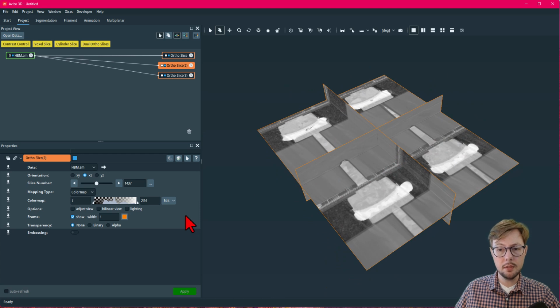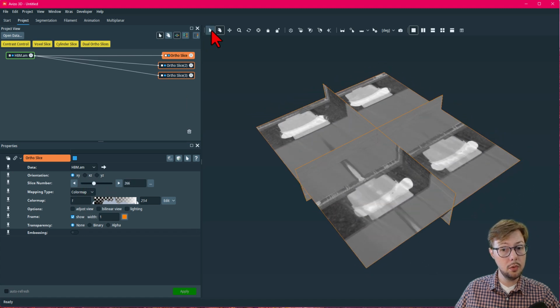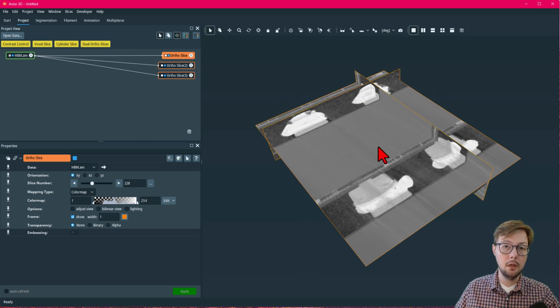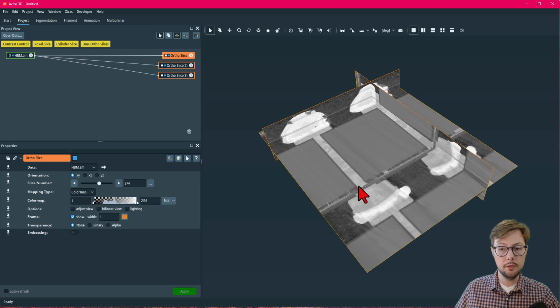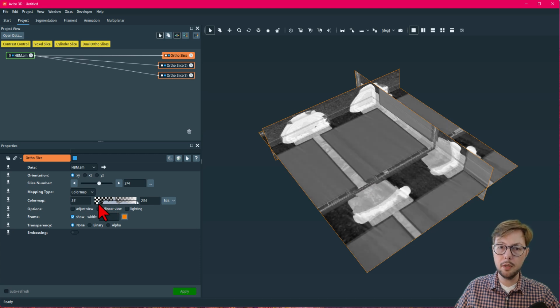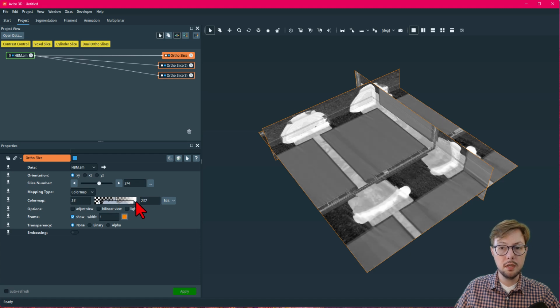You can adjust the slice number for each Ortho Slice using the Properties window. Alternatively, change the 3D viewer to interactive mode. This allows you to click and drag each Ortho Slice display and change the slice number intuitively. For each Ortho Slice, you can adjust the lower and upper bounds of the color map to improve display contrast. For now, disable the display of these 3 Ortho Slices.